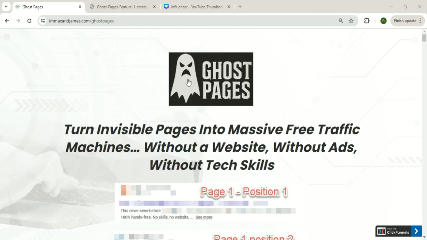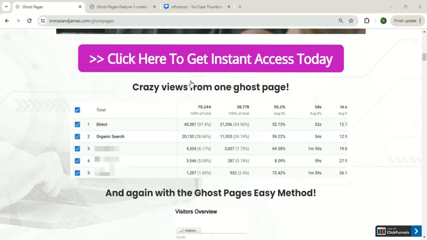One of the biggest advantages of ghost pages is that they let you generate free traffic while staying completely under the radar. Unlike traditional websites that require domains, hosting, and months of SEO work, ghost pages use a hidden Google asset that Google itself already trusts. That means when you publish one, it blends in naturally with Google's ecosystem. This stealth approach is what makes ghost pages so powerful.